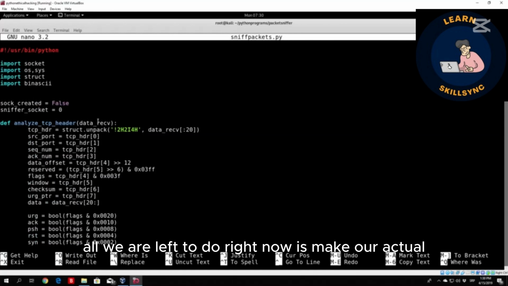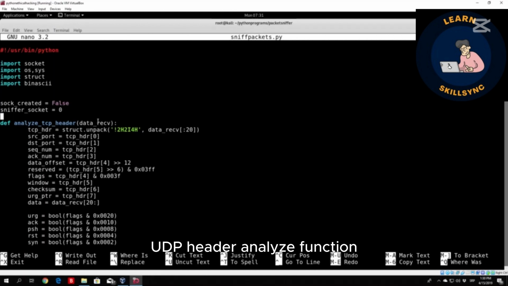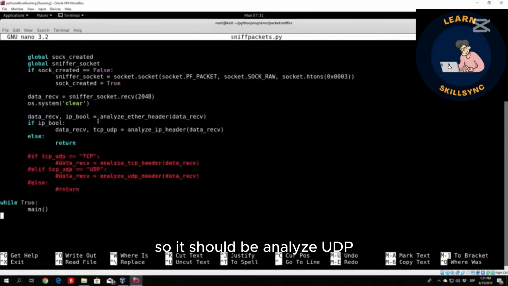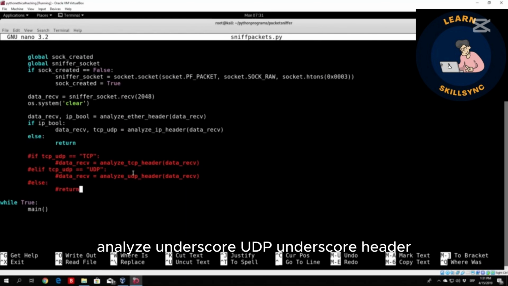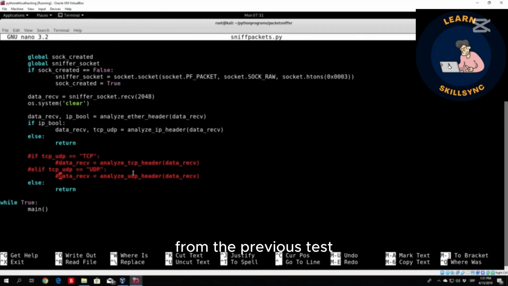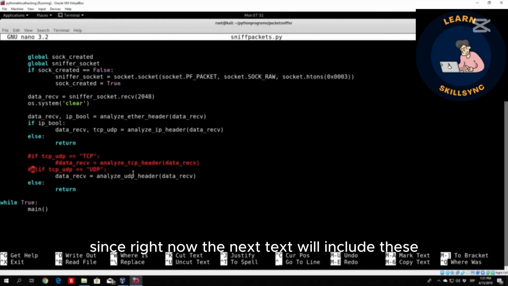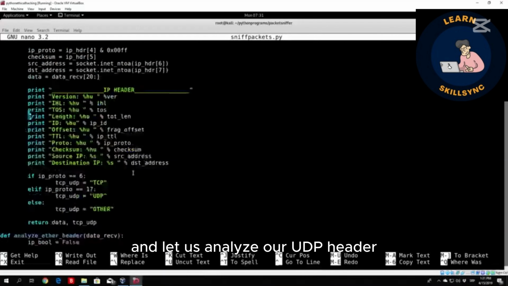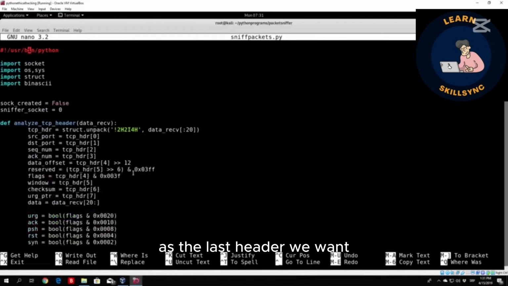All we are left to do right now is make our actual UDP header analyze function. So let me just check out in the main function. Did I call it like that? I believe I did. So it should be analyze UDP and analyze underscore UDP underscore header. And let us also remove all of these hashes from the previous test, since right now the next test will include this part of code right here. And let us analyze our UDP header as the last header we want.